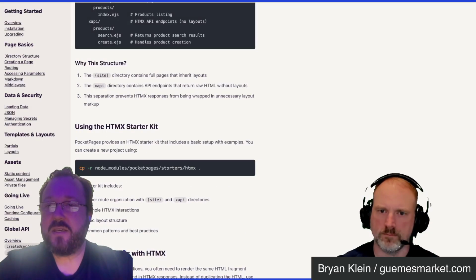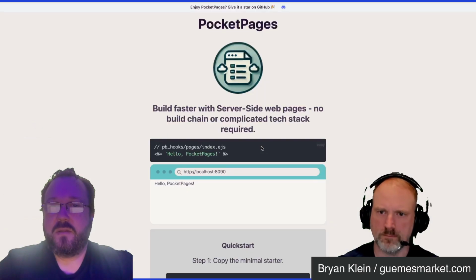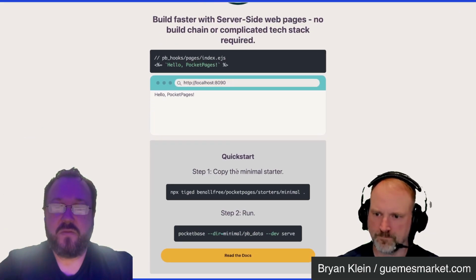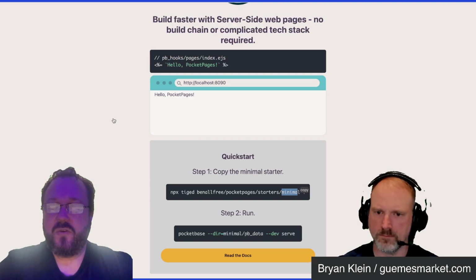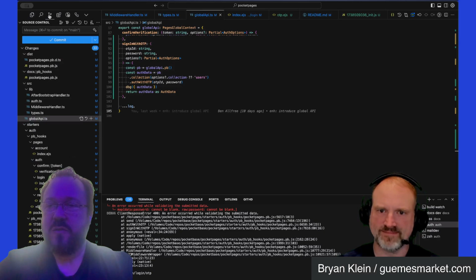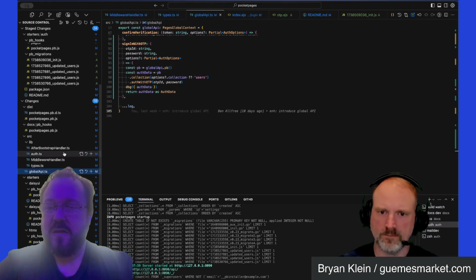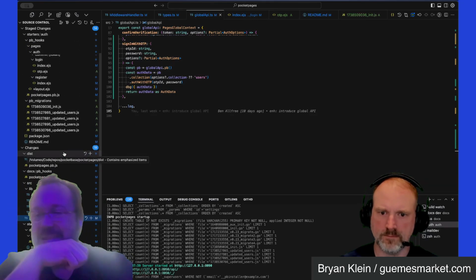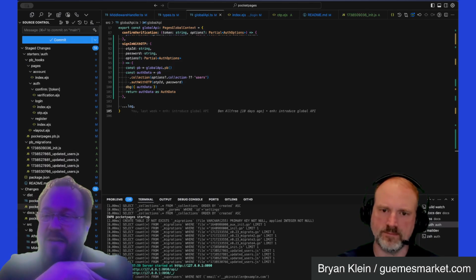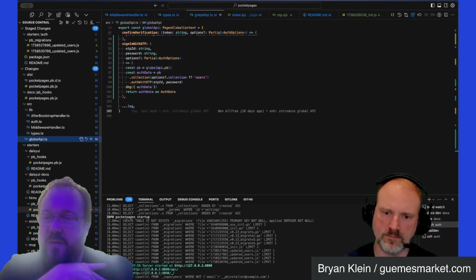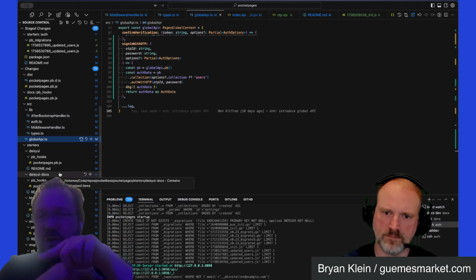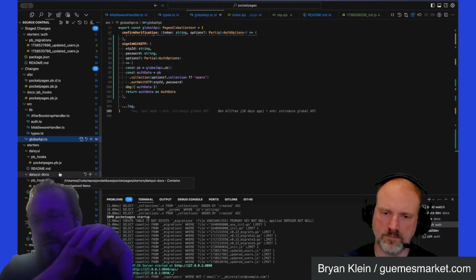If you go to Pocket Pages here, the getting started is pretty straightforward. It says to pull the minimal starter, but we're actually going to pull a different starter called auth. So in order to do that, though, I want to commit all these changes I've been making to auth. And then, do I want to do this? Because if I do that, I'm going to have to also commit the changes I've been making to Pocket Pages, because the auth starter uses the development version of Pocket Pages.